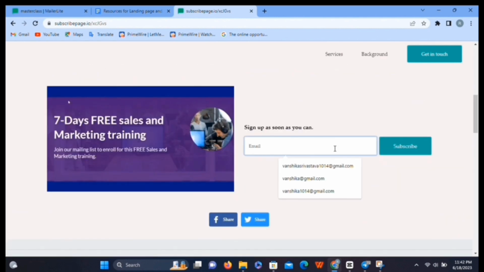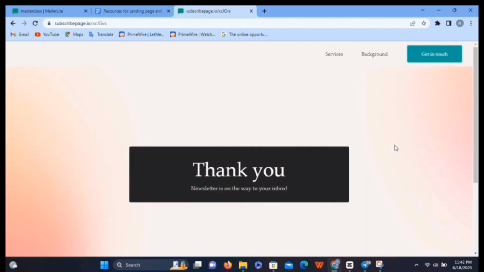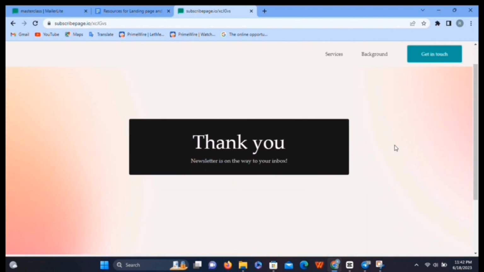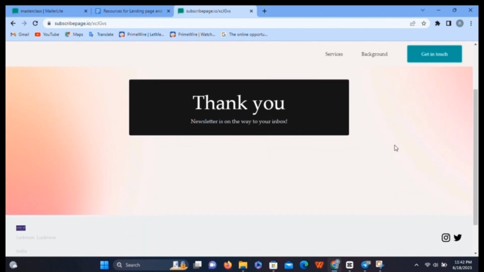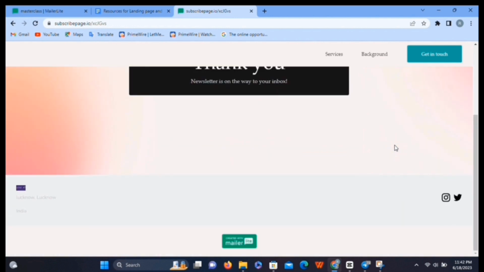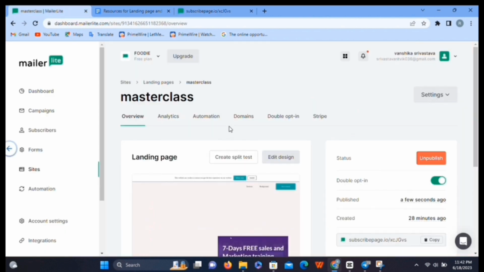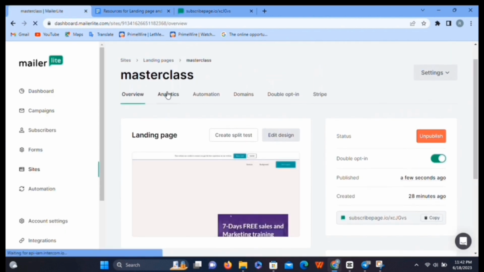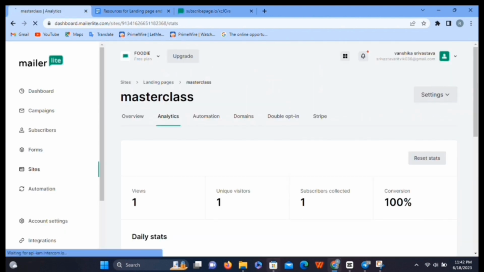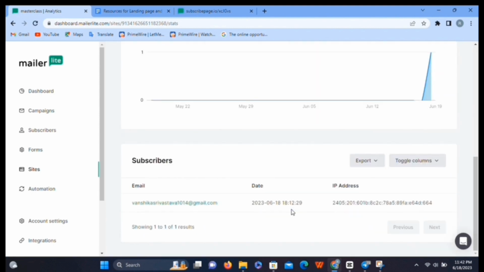We will also test this sign-up form by entering an email and clicking on this Subscribe button. As you can see, the thank you message is displayed here, which means that our landing page has successfully captured our email. Now let's go back to our page settings and then click on Analytics. When you scroll down, you will see the emails that are captured by your landing page.